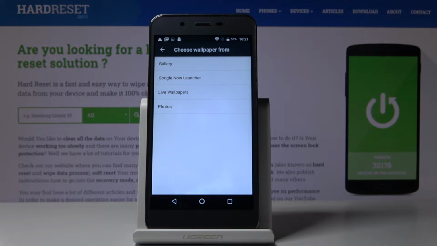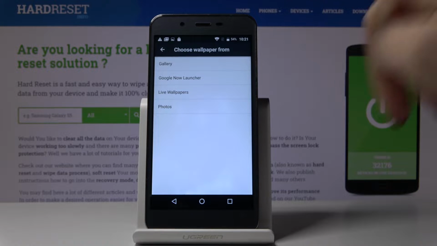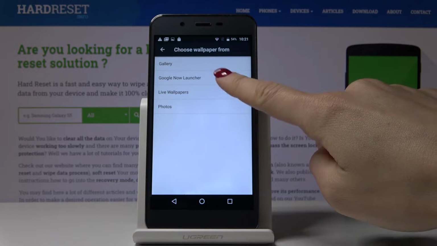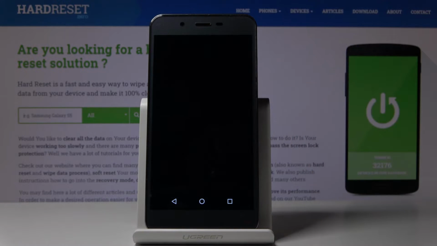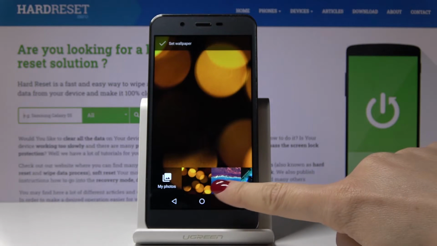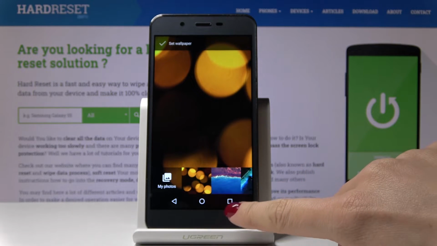And now it's time to select the source that you would like to pick your wallpaper from. It can be something from your gallery, one of Google Now Launcher, live wallpapers or photos. And let me choose the Google Launcher. And then select the picture that you would like to cover your screen with.